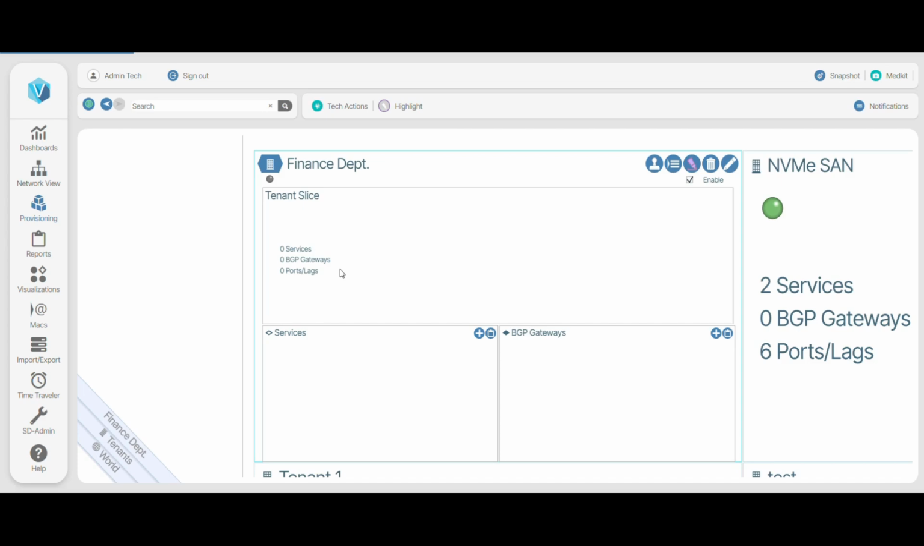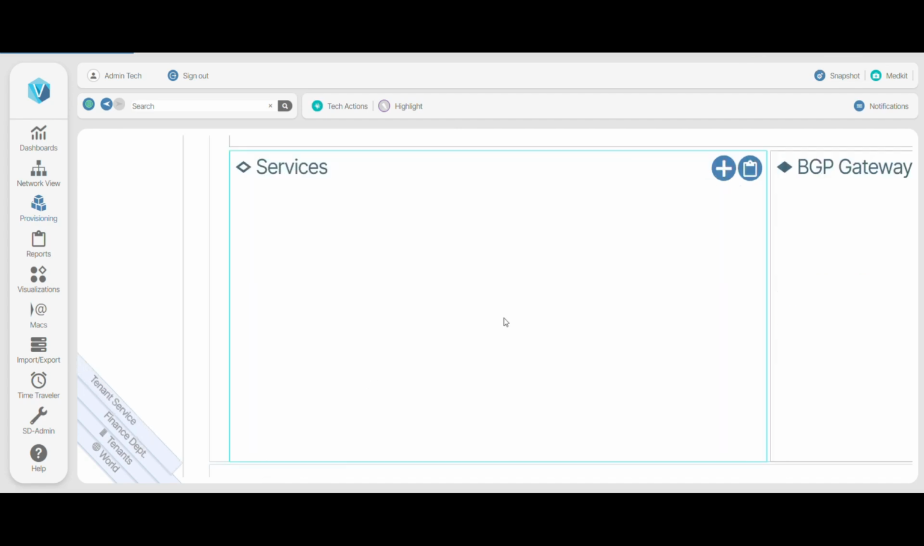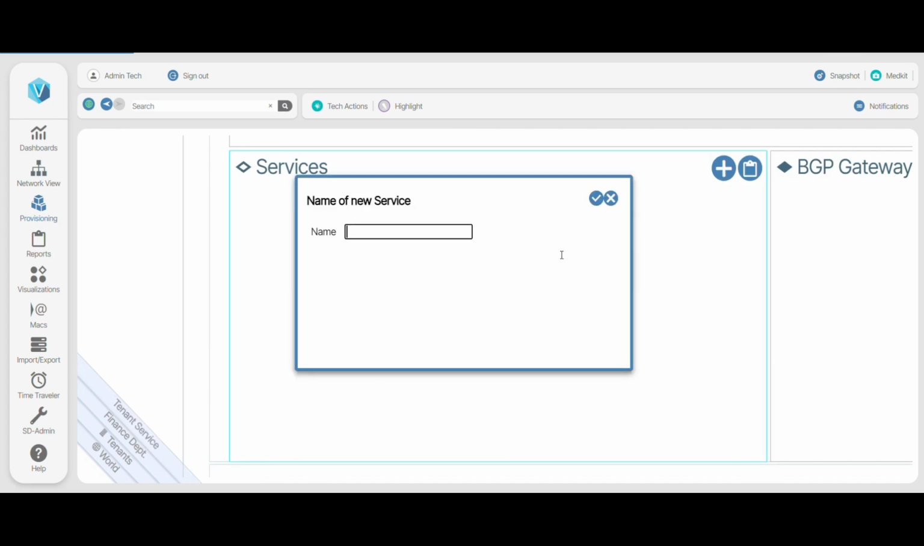In this demonstration, we'll focus on configuring Layer 2 services within our newly created tenant. To create a new service, simply double-click on the Services block and click the plus icon. Next, we name our service. In this case, we'll name our service Finance VLAN.